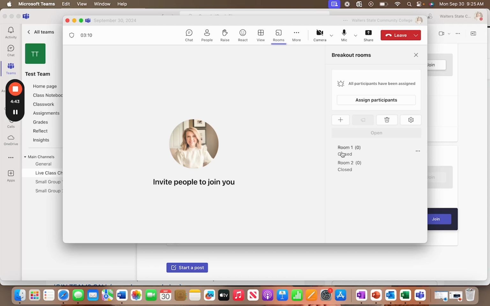You can pop in and out of all of the rooms so that you can make sure that students are on task and help with any different needs that they may have. And when you are ready for them to come back to the main classroom, you can press End, and it will bring them all back to the main discussion.